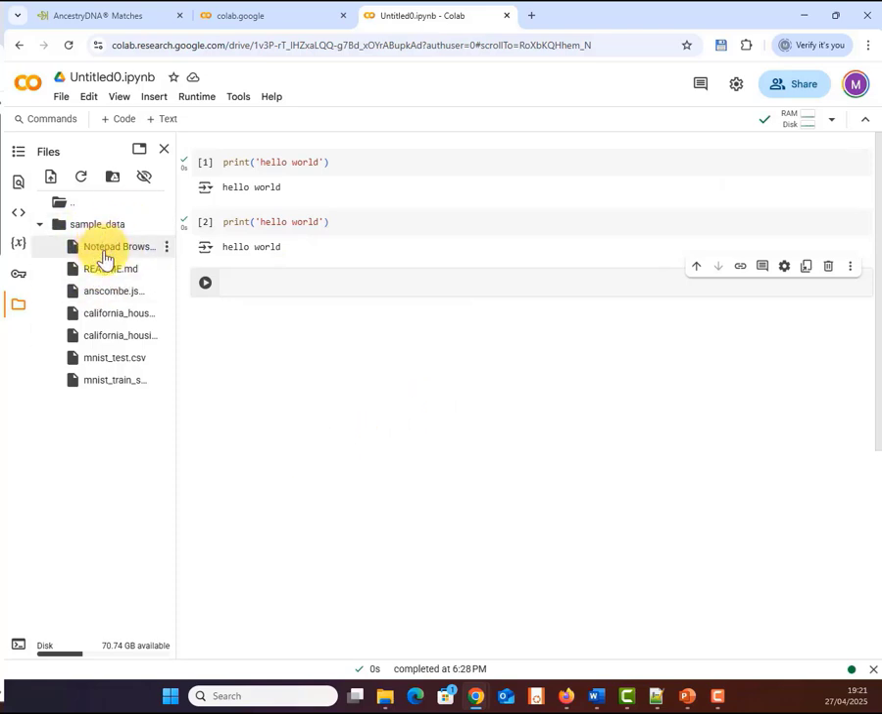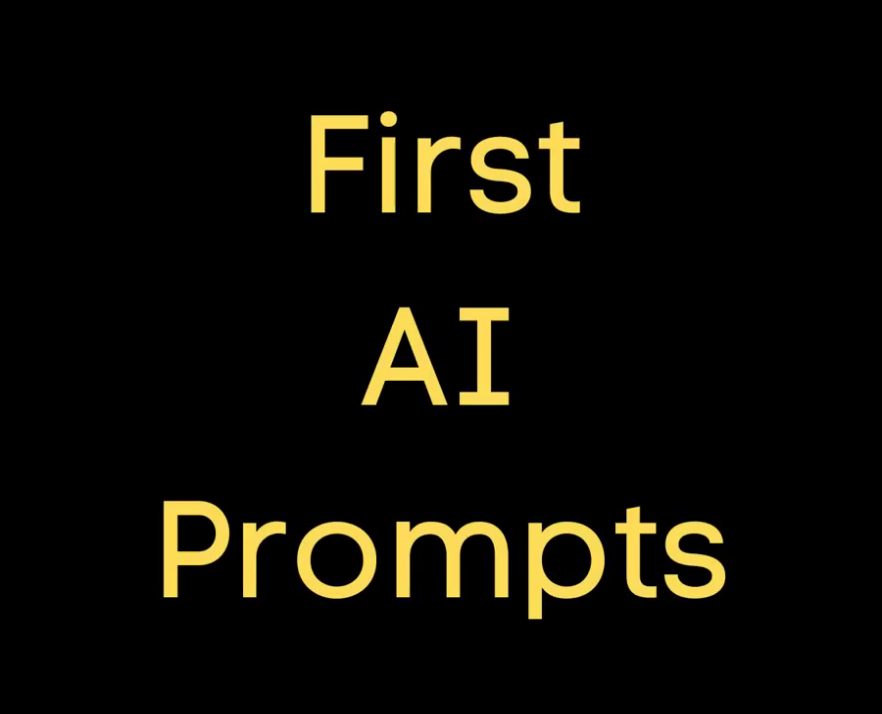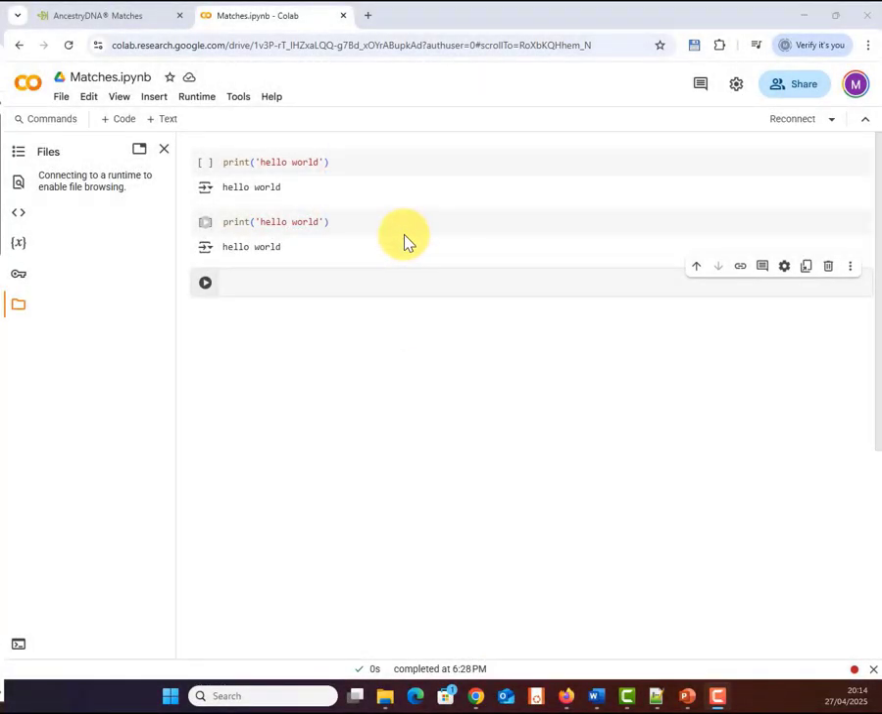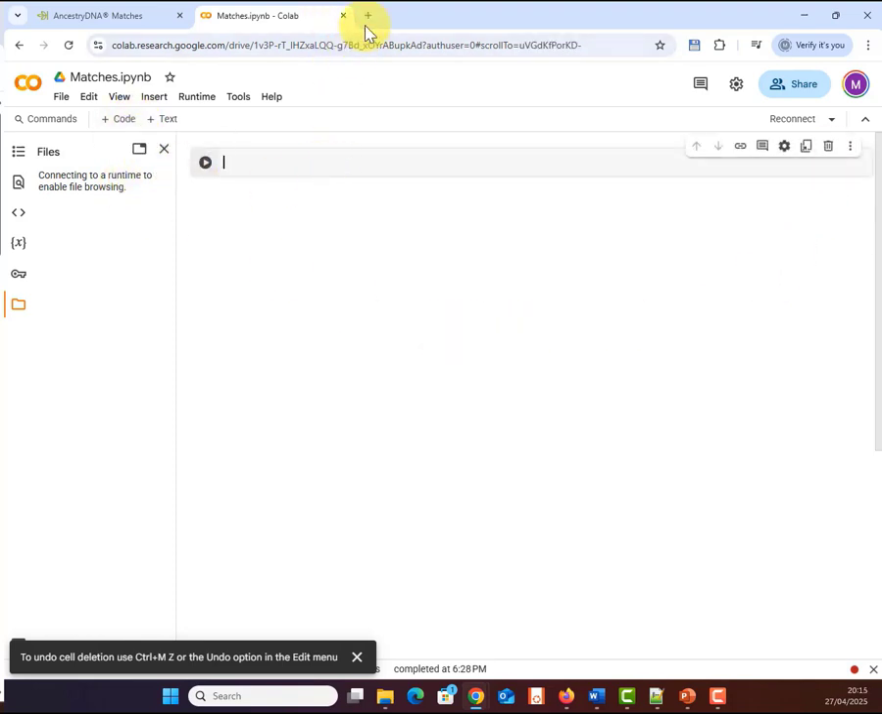I have the file over here. Before I jump over to ChatGPT, I am just going to name this notebook. It's been given the name of Untitled 0 with that extension that stands for Interactive Python Notebook. I'm going to name this Matches. So I'll just get rid of these sample cells. I'm hitting the trash button. There we go. And I'll give myself a new code cell. And now I'm going to go to ChatGPT.